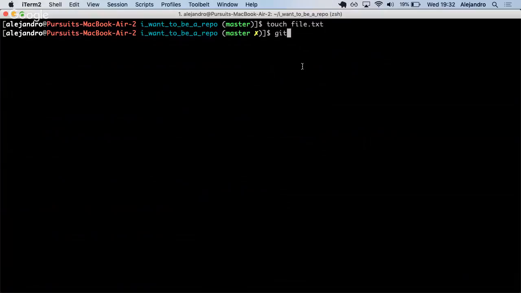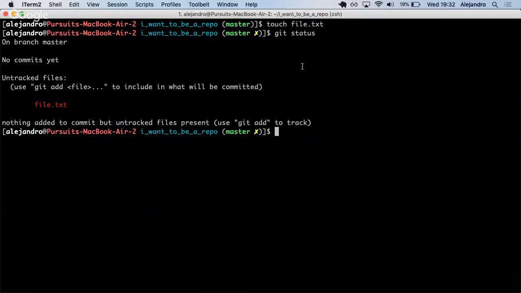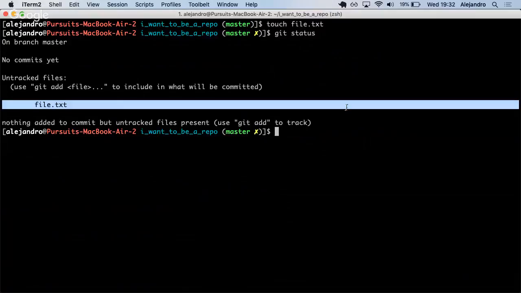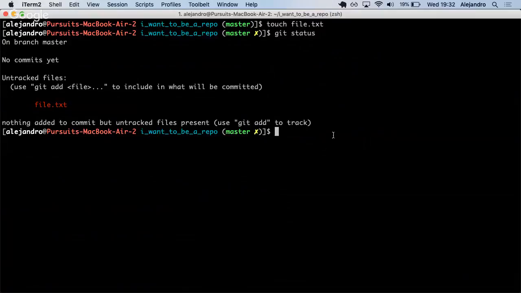Now, if I do git status, Git notices that there is a new file. It says untracked. So Git noticed that there's a new file. Now I want to ask Git to keep track of that file. I do that with git add, then the name of the file.